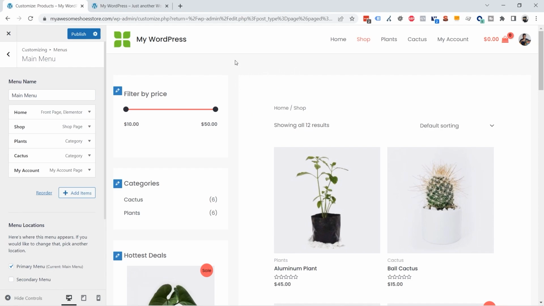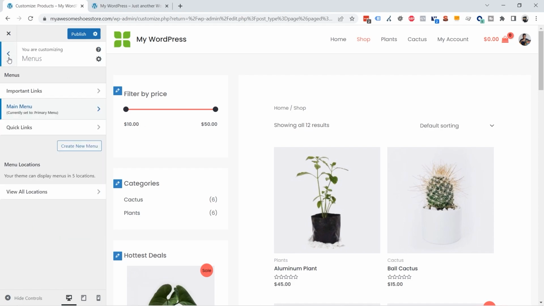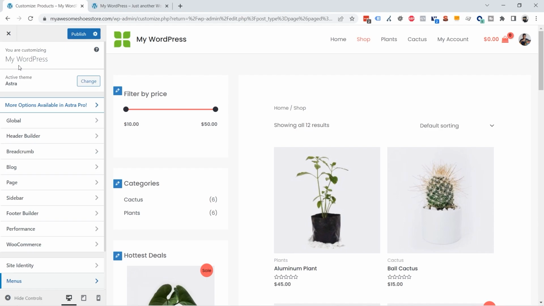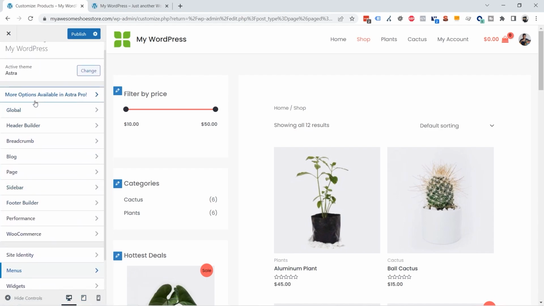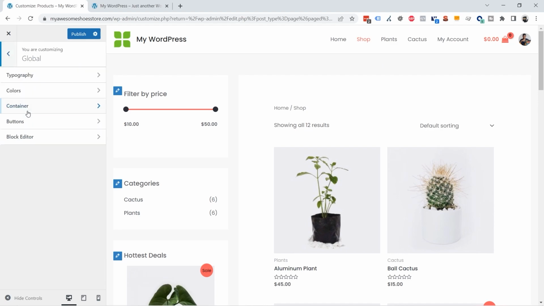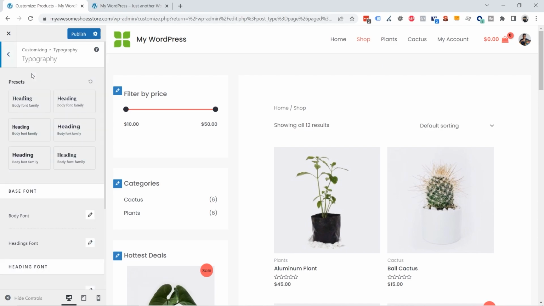Let's start by changing the global options like the background color, the font size, the colors and the font type. To do that, let's go back here again and make sure you are on this section and now click on the global option. Click on the typography menu and now here you can change the typography of the whole website.